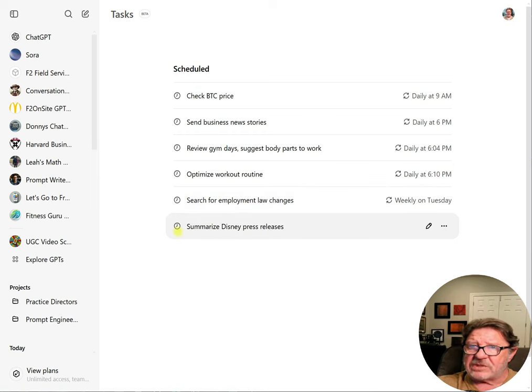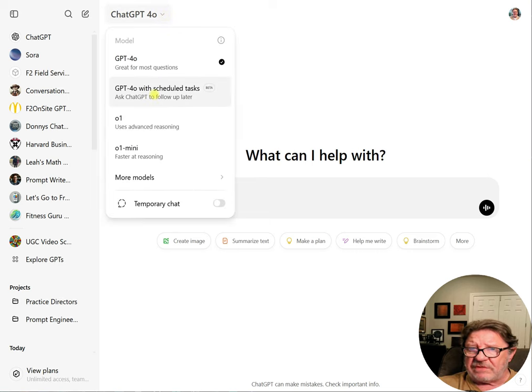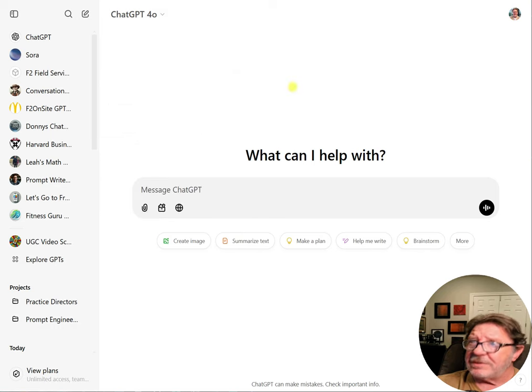Okay, so that's how tasks works. It's really simple, really easy to use. Once again, to get to it, just go to ChatGPT, change your drop down to GPT-4o with scheduled tasks, and you're there. Very simple, very easy.